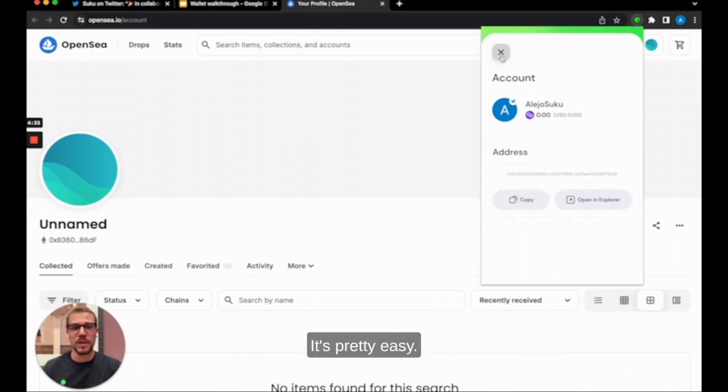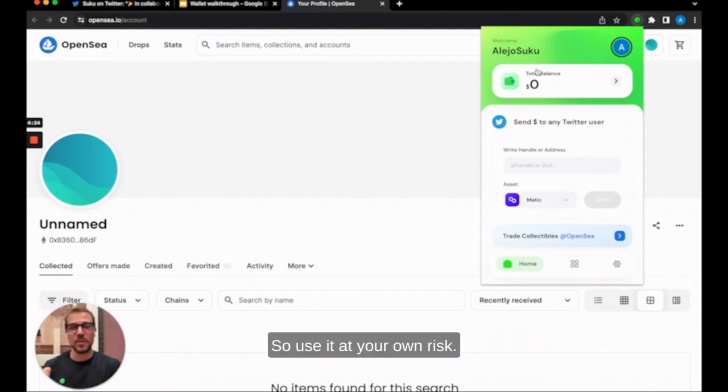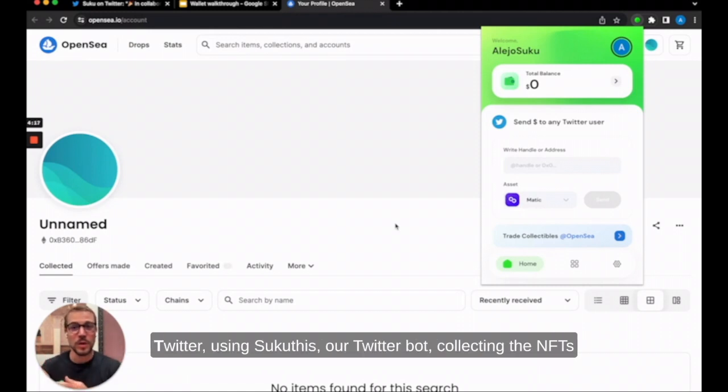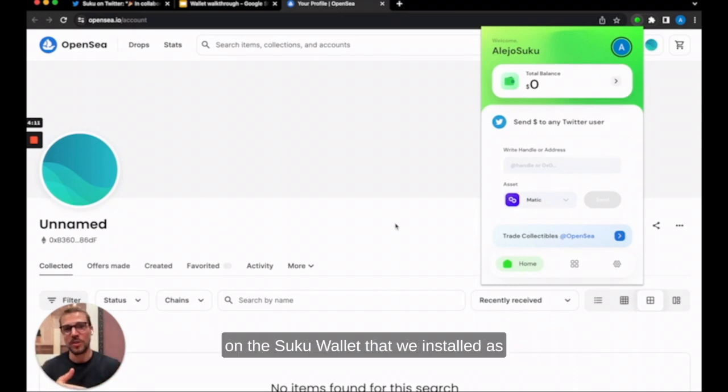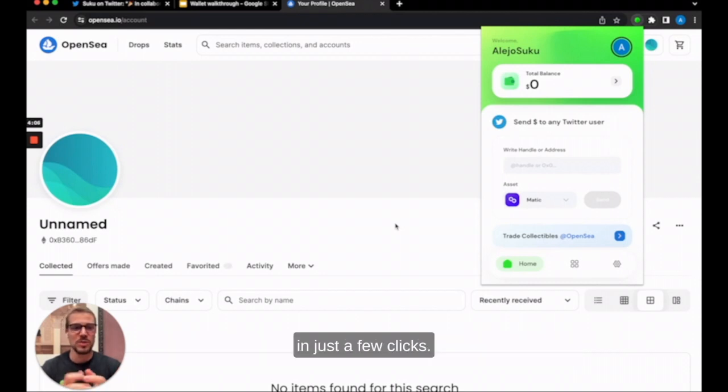It's pretty easy. Now, remember what I told you a few minutes ago. The Suku wallet hasn't been officially released yet. It's going through the auditing process, still in beta. So use it at your own risk. Having said that, we are done. We went through the process of minting NFTs on Twitter using Suku This, our Twitter bot, collecting the NFTs on the Suku wallet that we installed as an extension, and connecting the Suku wallet to OpenSea in just a few clicks.